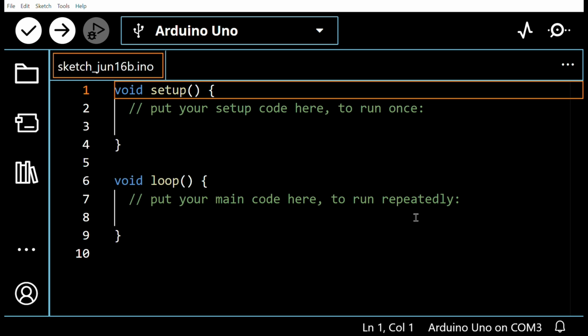Welcome. Let's get started by writing our very first program using the Arduino Integrated Development Environment, or IDE.